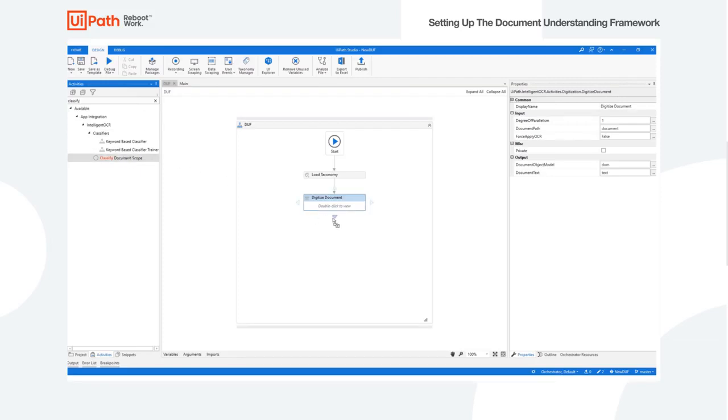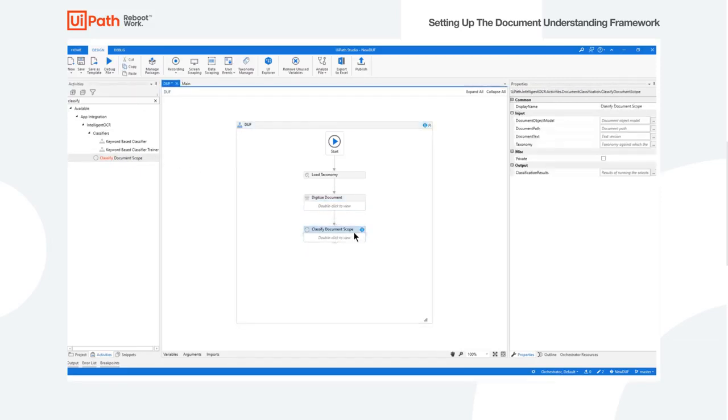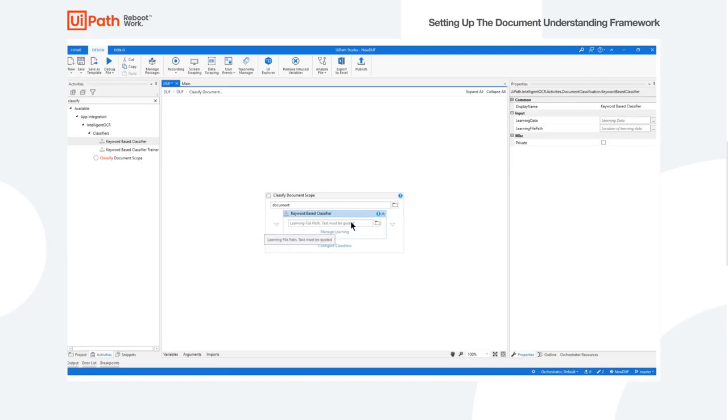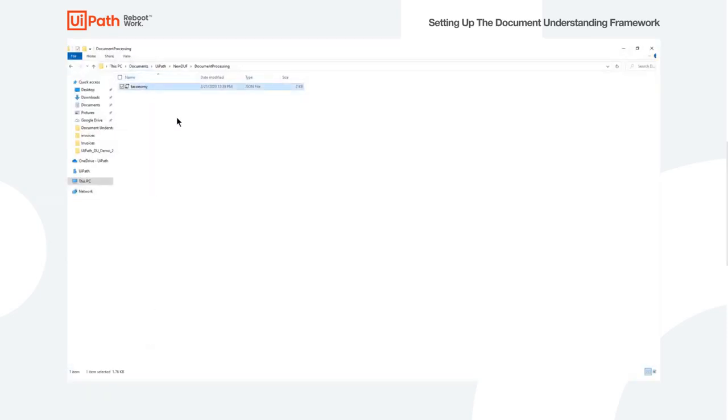Next thing we're going to do is go ahead and drop the classify document scope. What we're going to do here is basically enable the classification of documents. The first thing we put in there is the document path. And the second thing that we're going to do is create a JSON file just to be able to store all the keywords by which we are able to select and classify several document types.